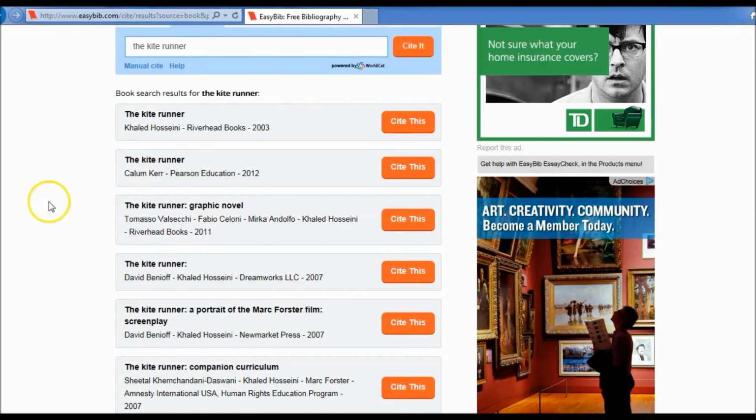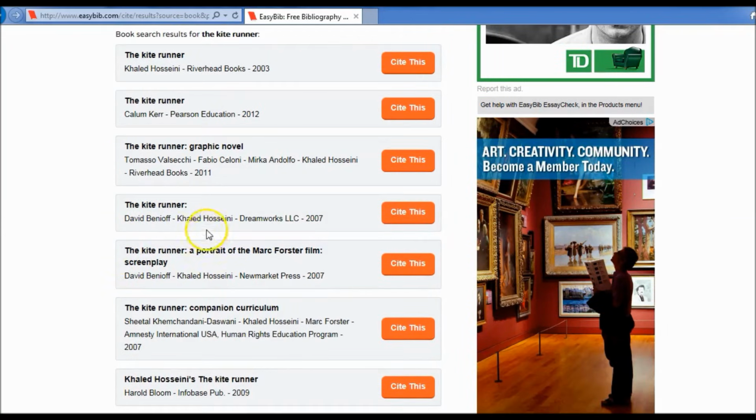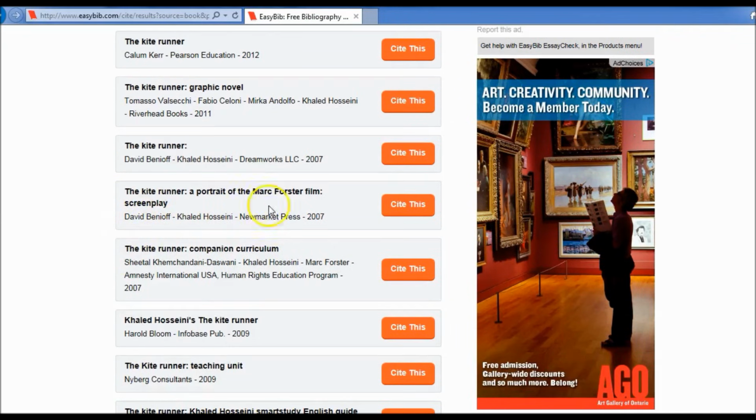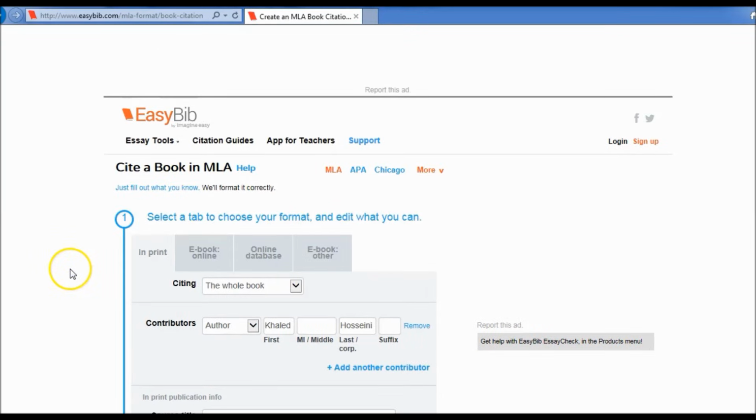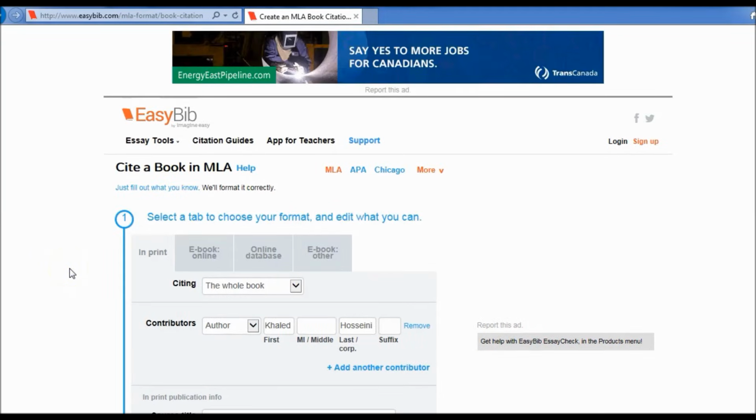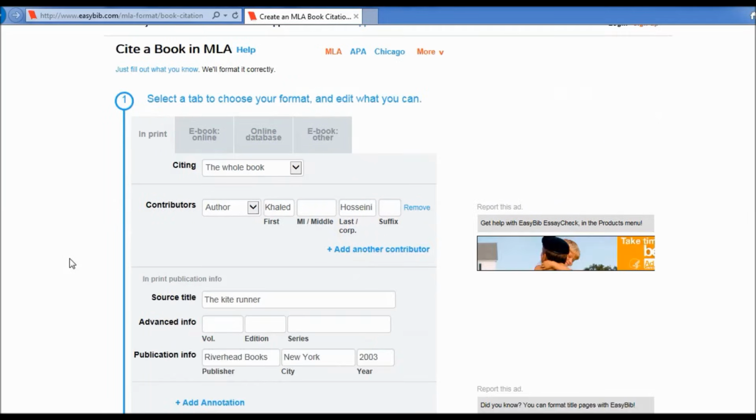All kinds of things. They've got the graphic novel, they've got a book based on the movie here, they got a portrait of the filmmaker, they've got a curriculum companion, but we're just going to go with the first one because it's the actual book that I'm looking for. And we click Cite This, and it gives us a page where we can actually enter some more information if some information is missing.